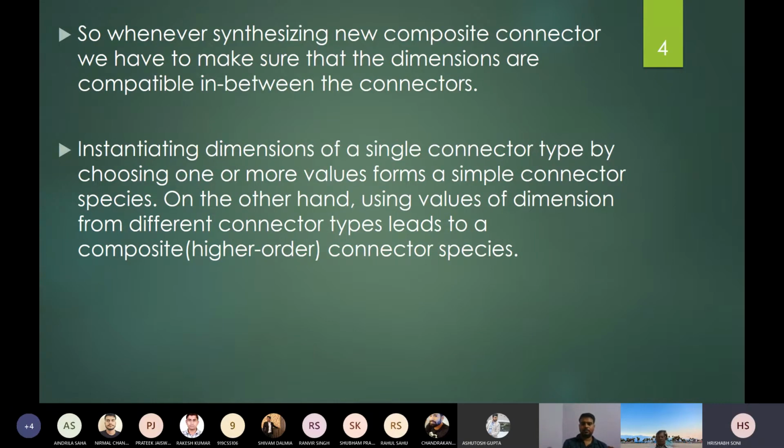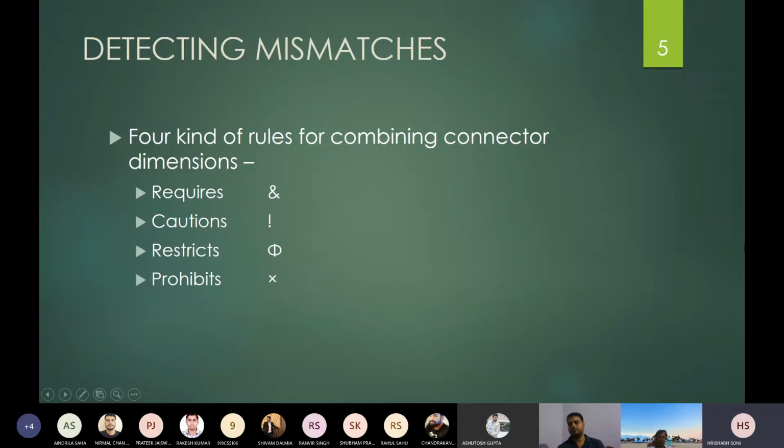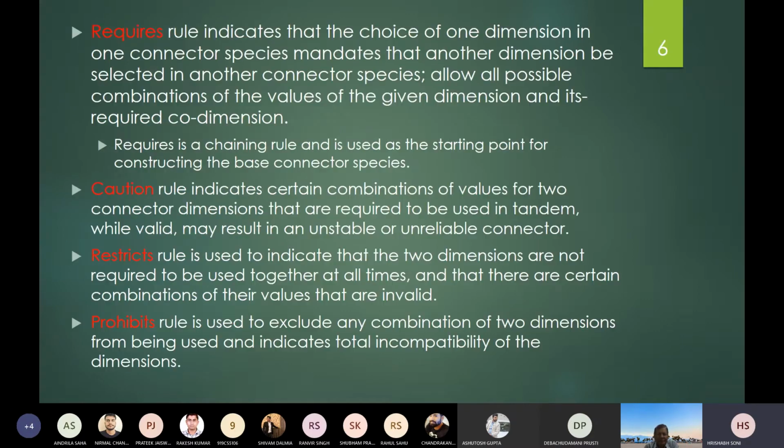So we will fix the values for a single connector, and then we will check the matrix for the compatibility of the other dimensions of the other connectors. For detecting the mismatches in the matrix, or the mismatches between the combining characters, we need 4 rules, and these rules are requires, cautions, restricts, and prohibits. The definitions are in the next slide.